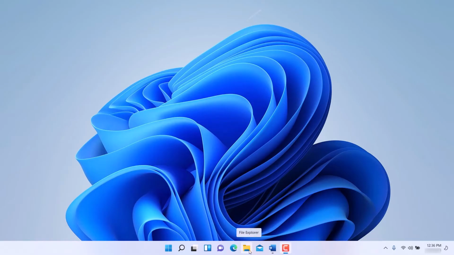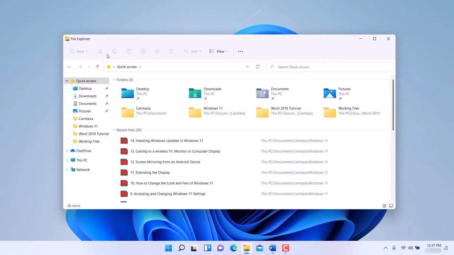Think of File Explorer as a mechanism to access the files that you have created in your computer or the files from the various applications in your computer. To access File Explorer, click here on the taskbar File Explorer. At the top you have some of the common functions such as copy, paste, and so on. Notice that those icons look slightly different here.